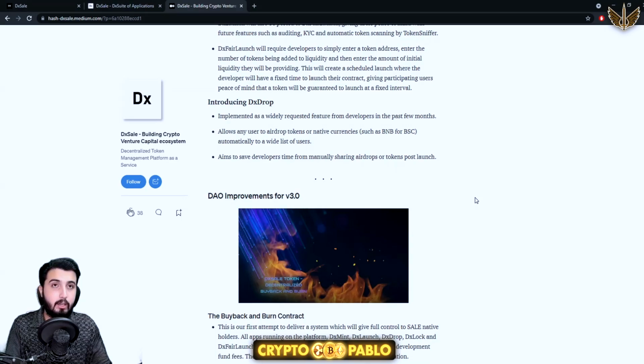And then there's DX Drop, which is another one that they actually announced on the anniversary, that was 6 days ago. It allows any user to airdrop tokens or native currencies such as BNB and BSC automatically to a wide list of users, aiming to save developers time from manually sharing airdrops or tokens post launch.